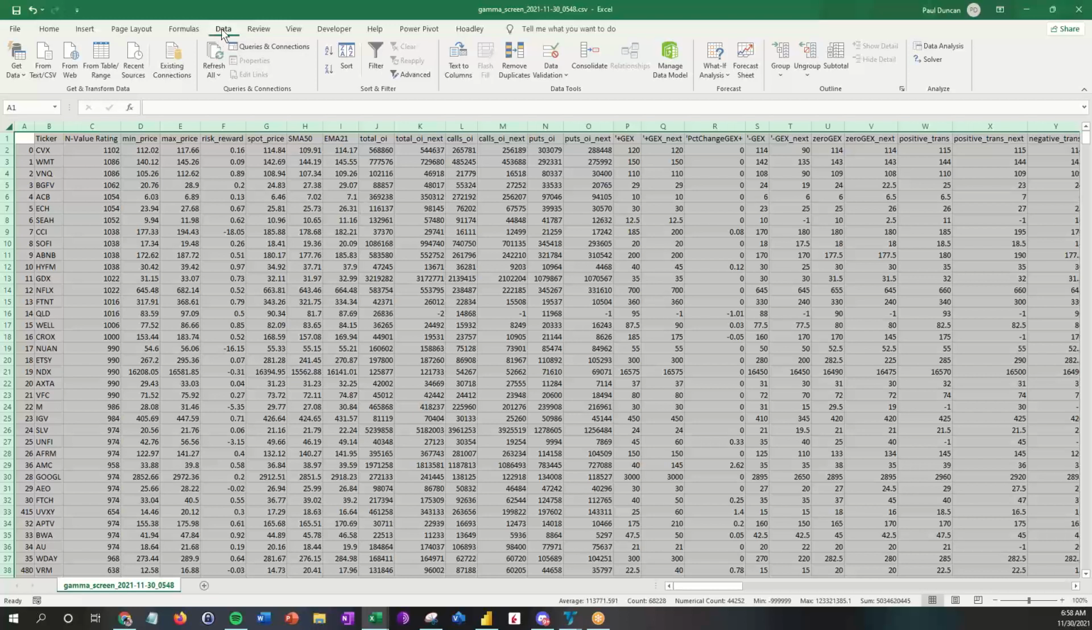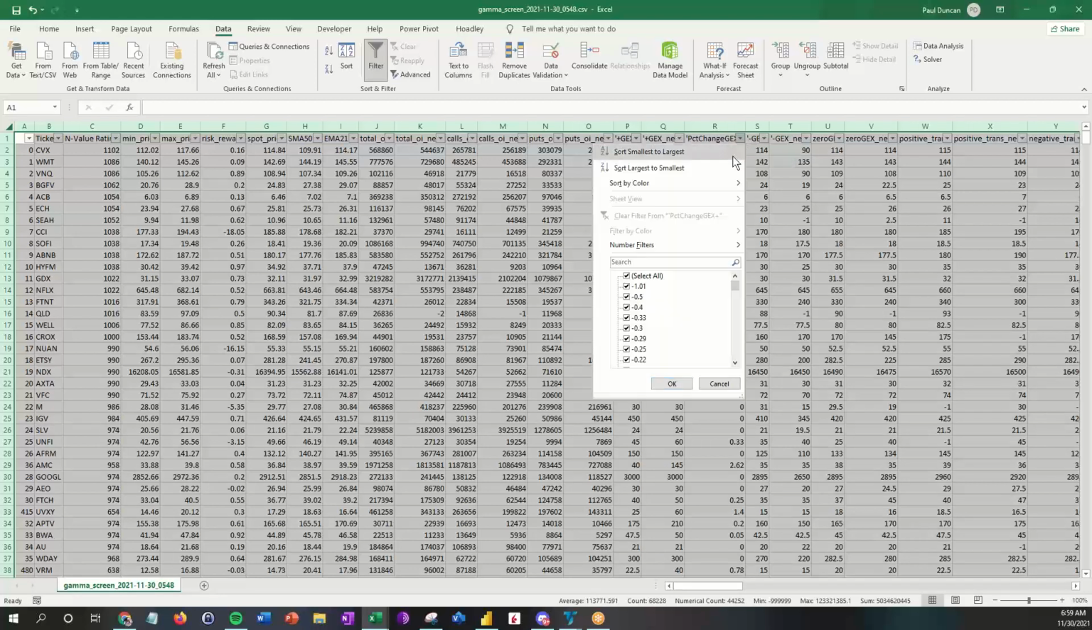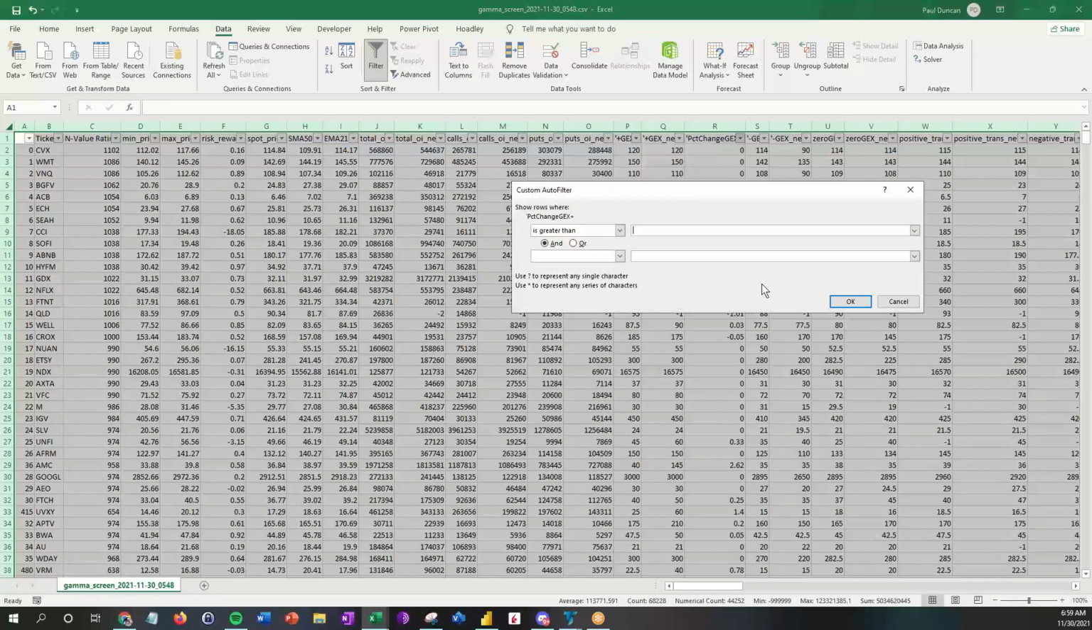The next thing I like to do is go up to data and then filter. And when you hit filter, it puts these little pull downs here within the overall screen. So to find a gamma candidate, we're going to look for positive change in gamma exposure after the next expiration. The way we do that is we pull this down, and I'm going to select this field in column R. I'm going to make this greater than 0. I'll explain why here in a second.